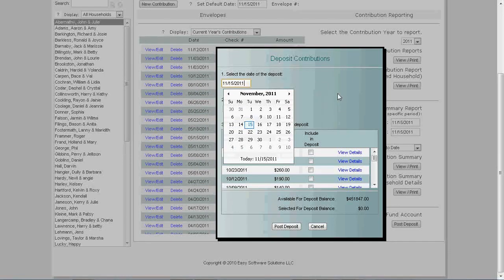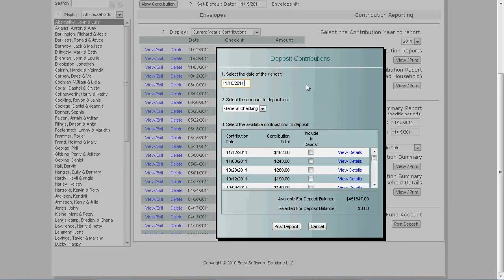The first thing that you'll want to do is select the date that you're making this deposit. Let's say we're going to be making this tomorrow. Next, you will see a list of the accounts that you have in your fund accounting. So in this case, we have general checking, savings, men's ministry, and so forth. So we will select general checking.